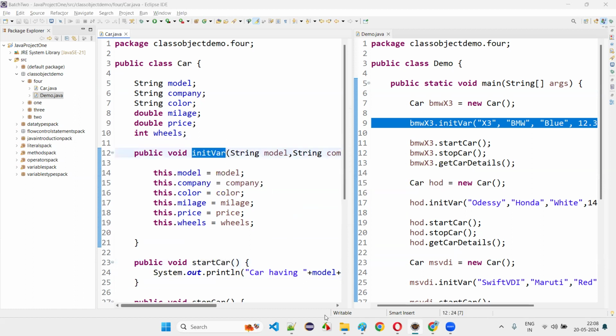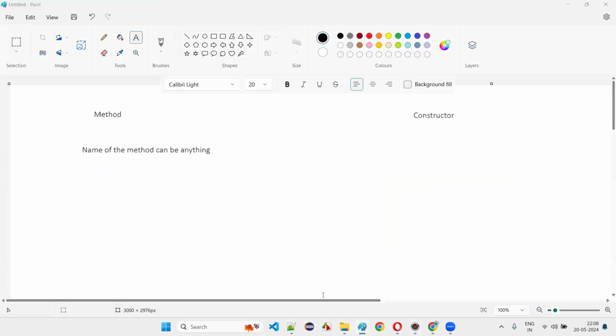But coming to the constructor, the name of the constructor should match with the name of the class. Name of the constructor should match with what? Name of the class. The name of a method can be anything apart from the class name, it can be anything.